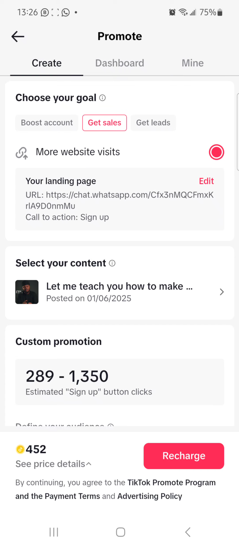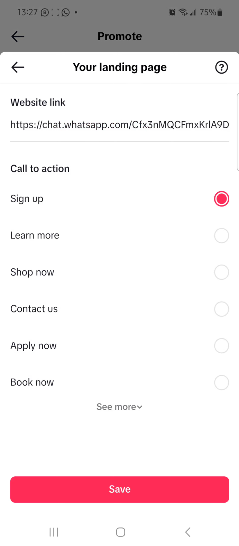You can also change, I forgot to tell you, the sign up button, your call to action button. Let's say in your video you said click on the learn more button. You can also change it if it's not sign up. So once you've put in your link here, like I told you earlier, instead of clicking on sign up, you click on learn more. If in your video you said shop now, click on shop now. If you say contact us, click on contact us. Any call to action that you use in your video, make sure it's the same call to action you are selecting, so that everything will be uniform.